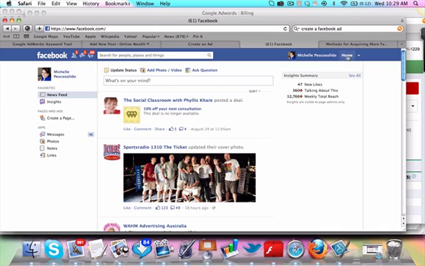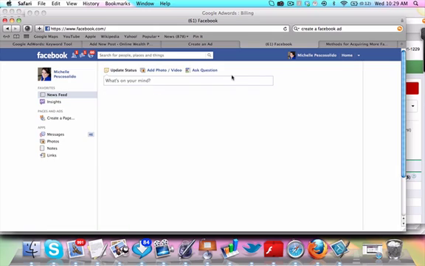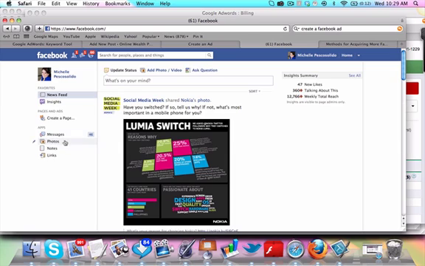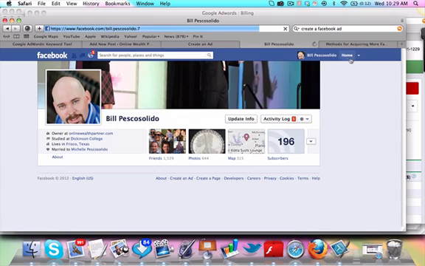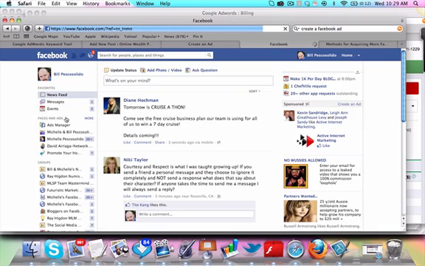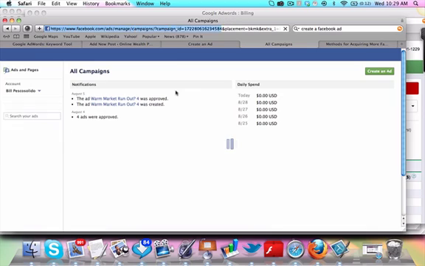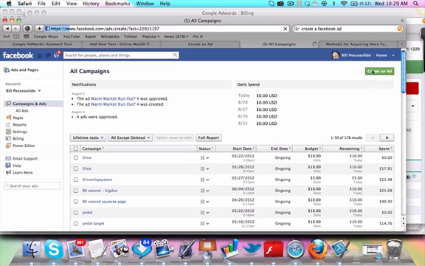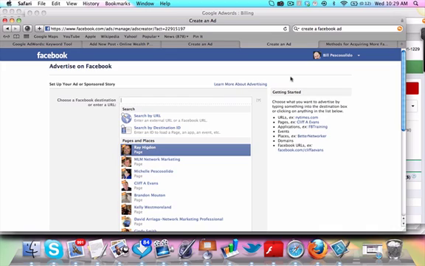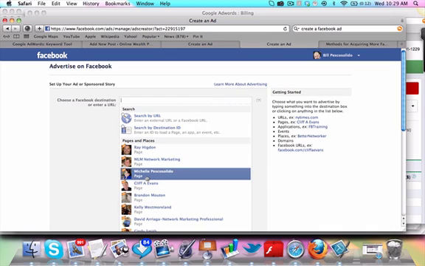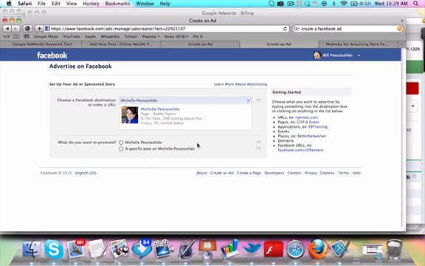Now the very last method, which is one of my favorites, is Facebook ads. So if I come over here, let me switch out of my fan page persona, click on home, and we go to the ads manager, and we create an ad. There are various different methods in Facebook that you can use to drive traffic to your fan page. So I would come over here and choose my fan page, Michelle.